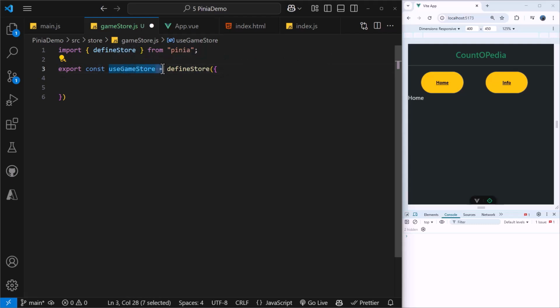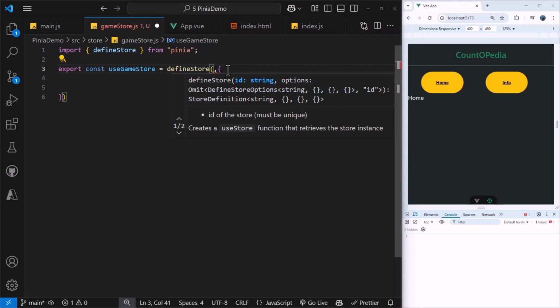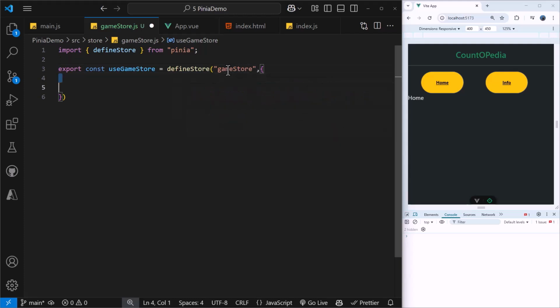And then when we call the method defineStore, it expects two things. One is an object on what you want in that store, but before that we have to give the store a unique ID or a unique name. Let me call this one gameStore, and then what we want in the store goes into the object.